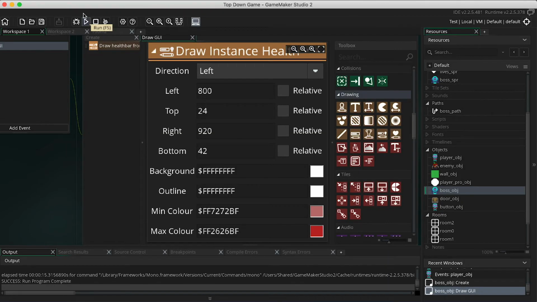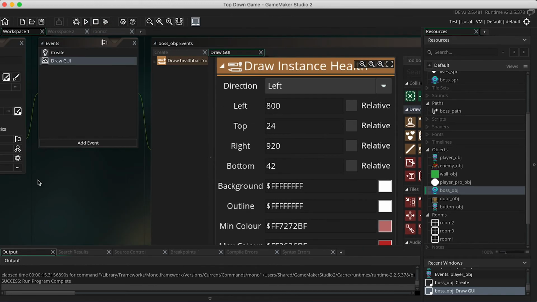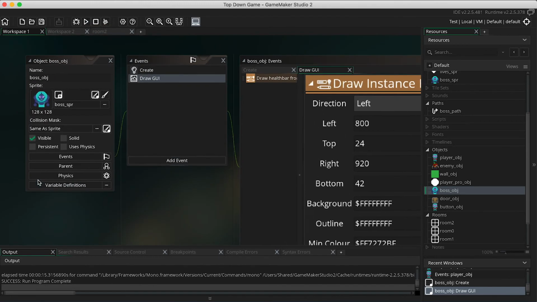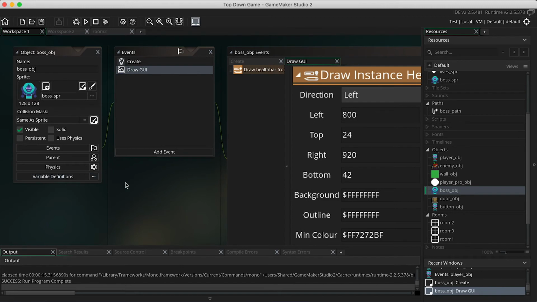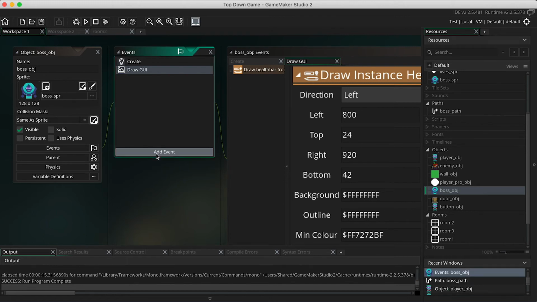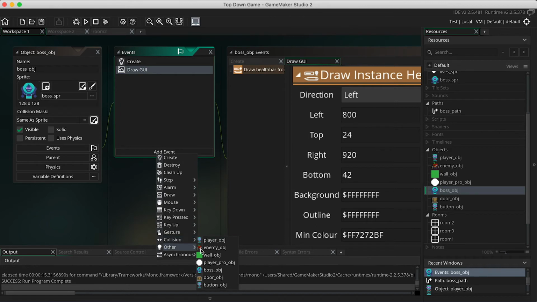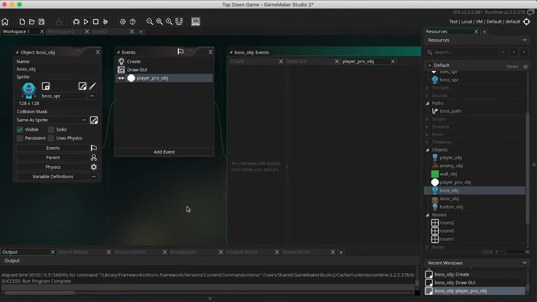Now let's get this health bar working. Scroll back to the events. We are still on our boss object. Let's add the event so when our player projectile object collides with the boss object, the boss's health goes down. Add an event, collision, with player pro object. Scroll over to the Actions window.